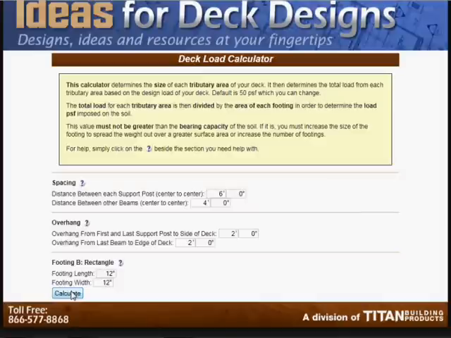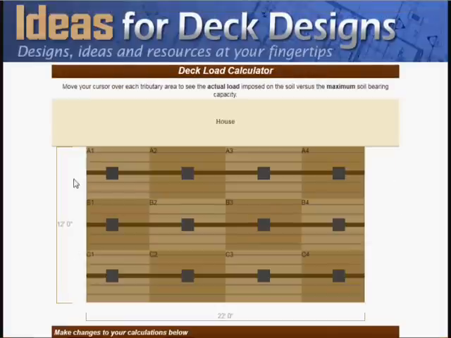Okay, I'm going to calculate now, and it's going to lay this out in a graph format. Here's a visual. Here's your house, and it extends 12 feet out from the house, and it's 22 feet wide. And you can see we've got three beams here. We've got all the footings represented in gray, and it's been divided into tributary zones based on the shading here. You've got light brown and dark brown, so forth. And each zone is labeled A1, A2, A3, all the way to C4.